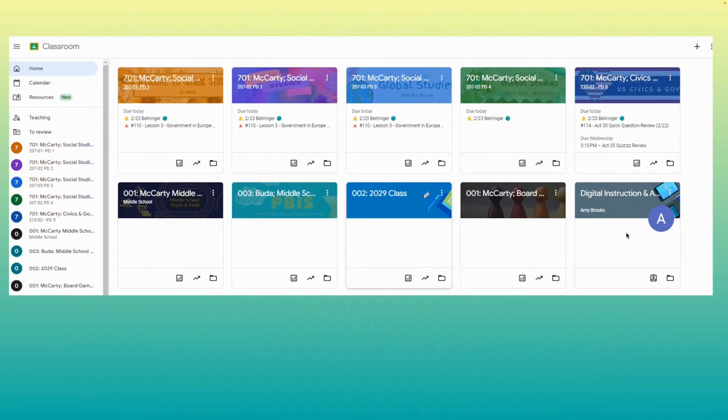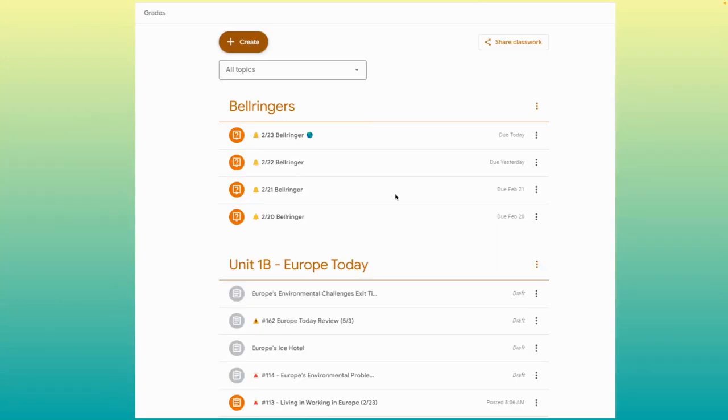And then I have a couple extra classrooms that I'm involved with, like PBIS and my board game club and my track team. And you can see inside my Google Classroom, I organize it by topics. And I start off with my bell ringers. So my students have all their bell ringers for the week, and it tells them when it was due, and they have to answer these as soon as they come in the classroom.